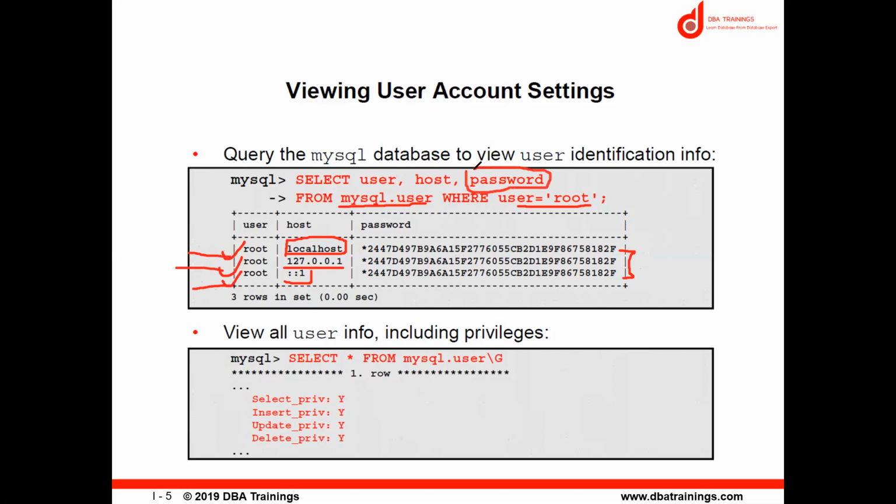The password column is not supported in the newer releases. From 5.7 onward, this column has been removed. Earlier, the password was showing, but again it was showing as an encrypted password, like here you can see. So you can select just username and host, and then you are able to get it.